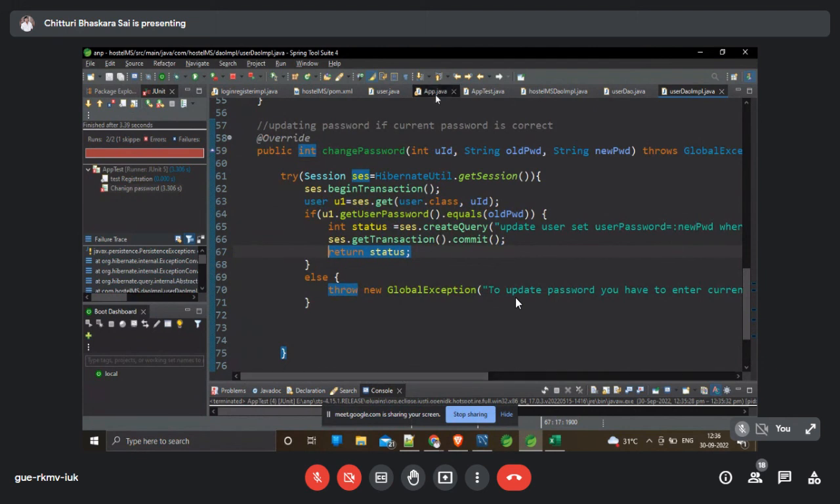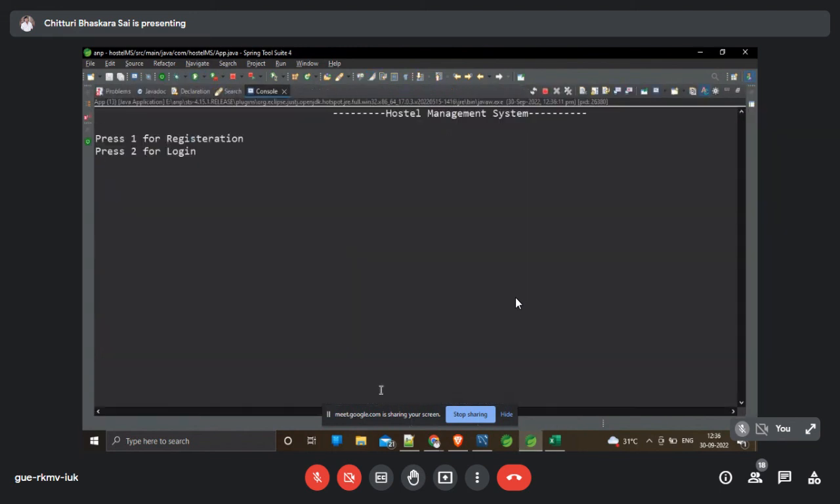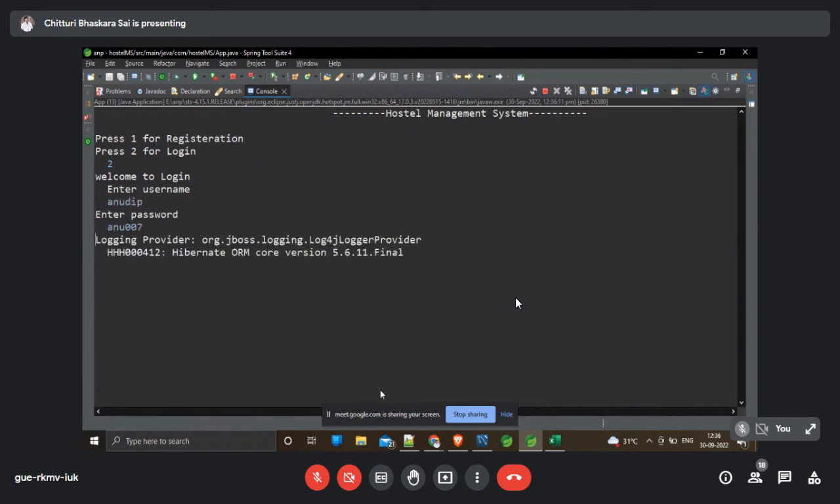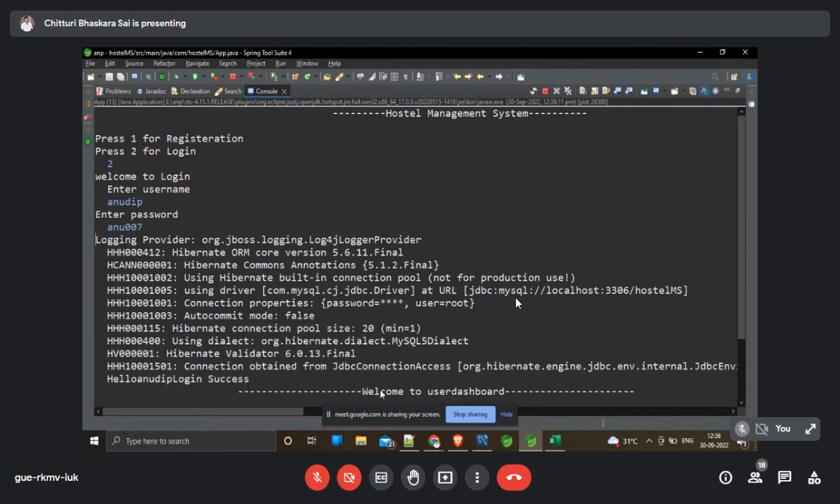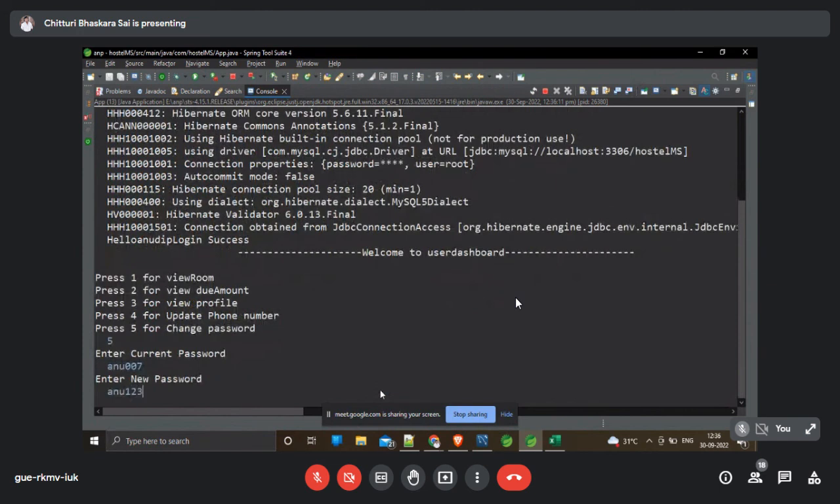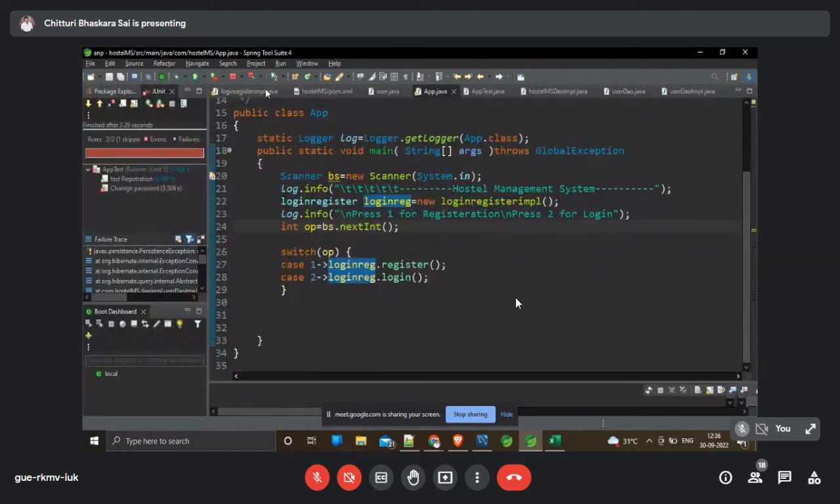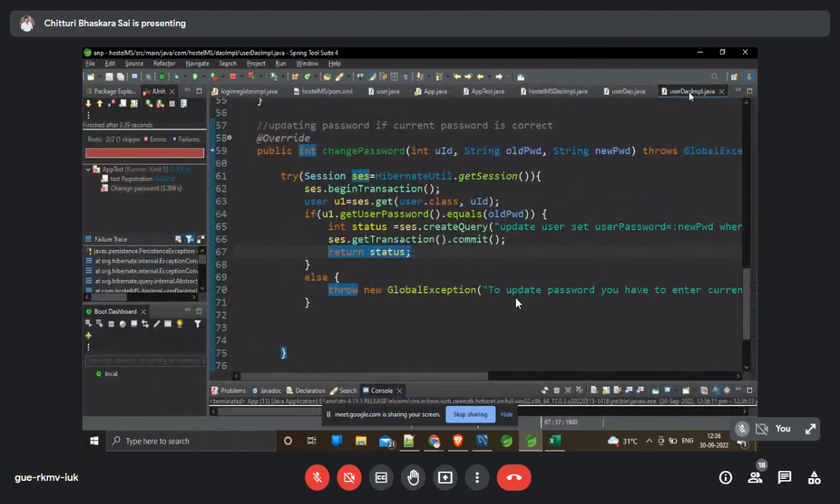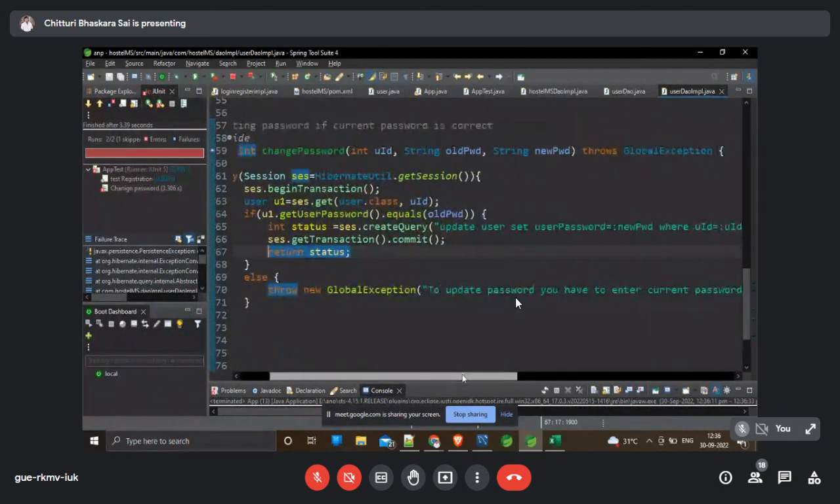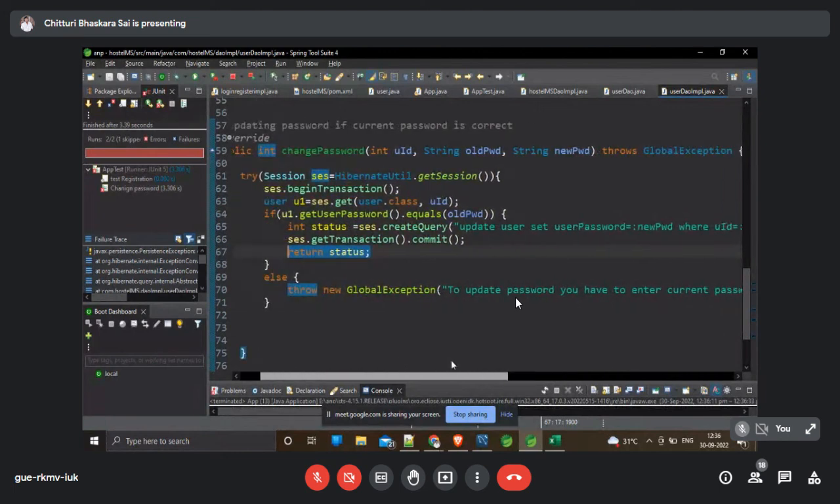Actually, run our code. The login is success. Now I want to change the password. Current password is 10007. New password is 10123. Oh, we got an error. See, this is the use of testing. We got an error while flushing. What is the issue?